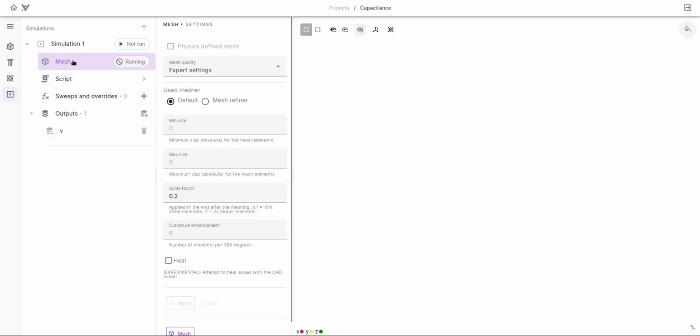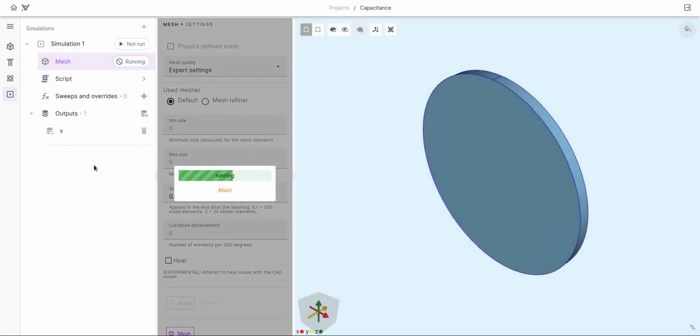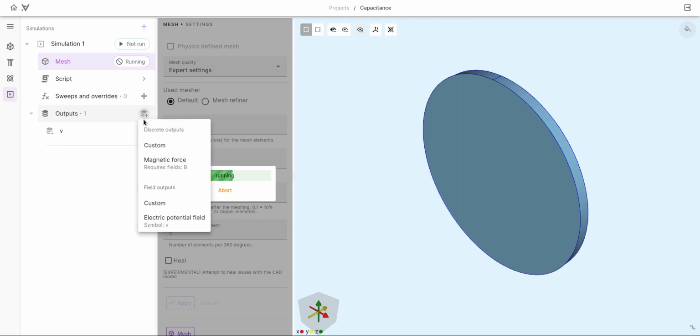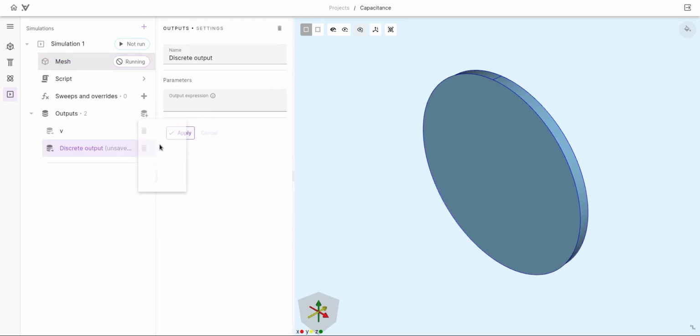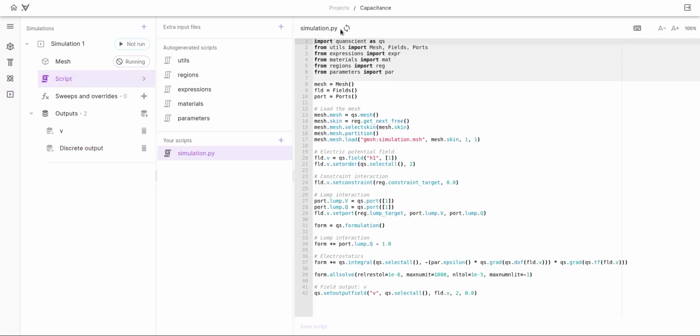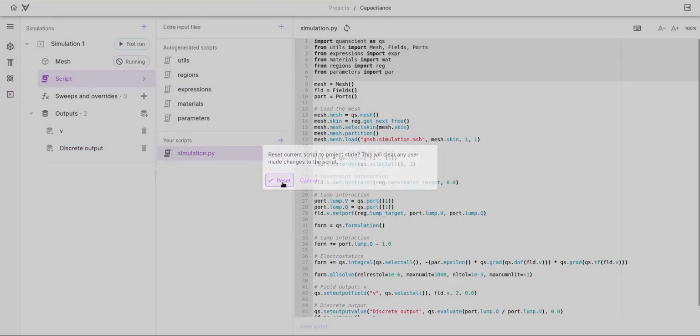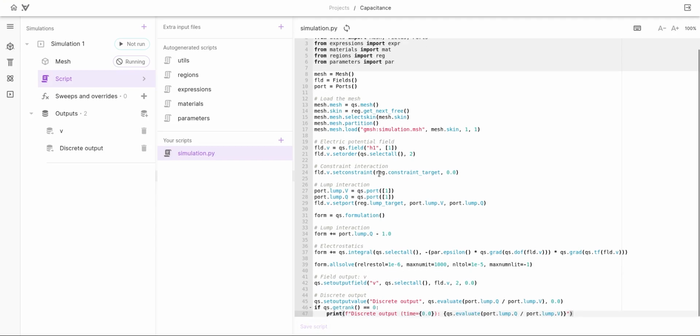Now here we'll just do everything graphically, and we will also want to add a custom discrete output. So here, what do we want? We want to get the capacitance. It is the charge divided by the voltage on the top electrode. Now if we do this change, then we have to refresh the script, otherwise the previous script will be run.